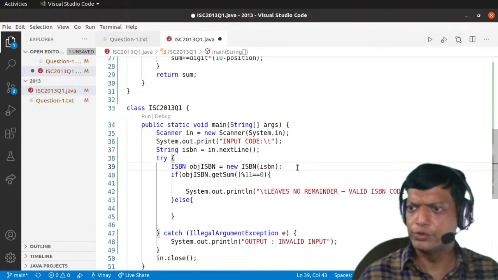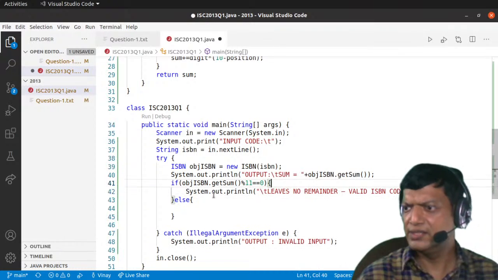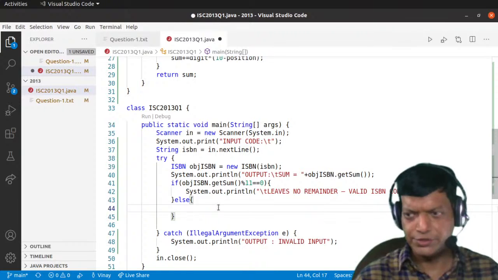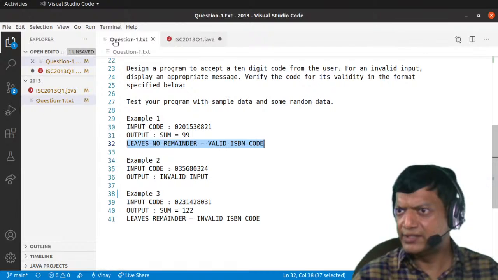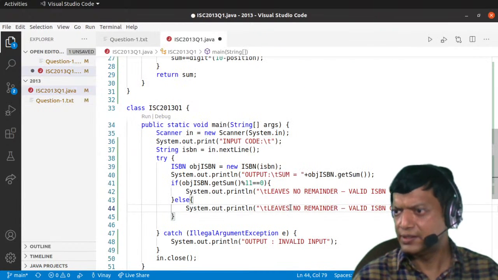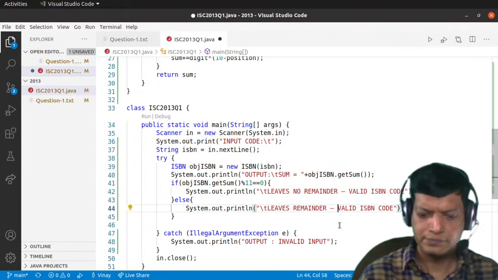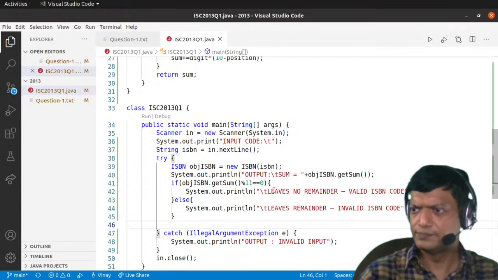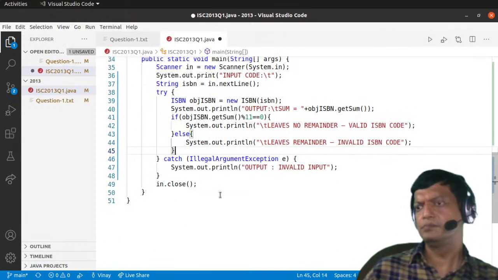Yes. So this goes outside, and then we'll just modify the message. We'll copy it from here, paste it over here, and then leaves a remainder. That was the language. Leaves remainder invalid ISBN code. Clear?